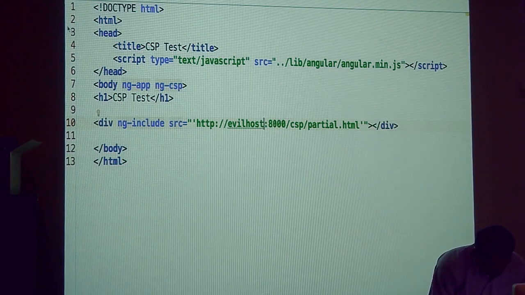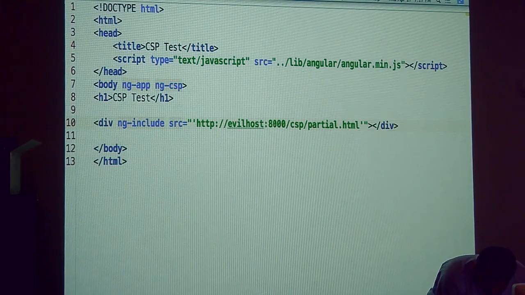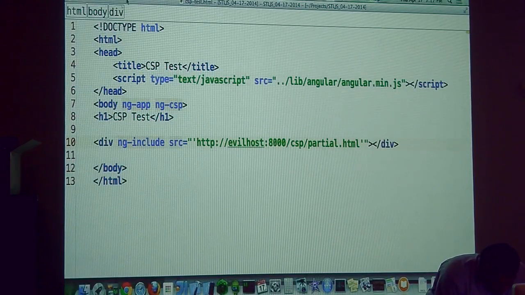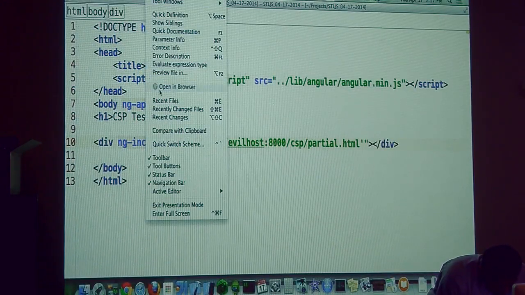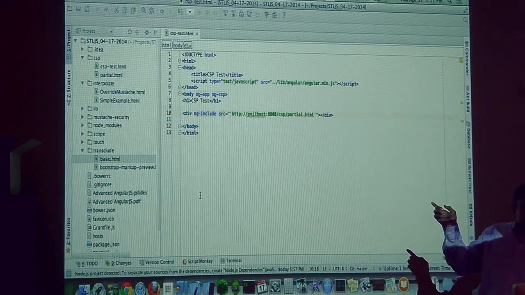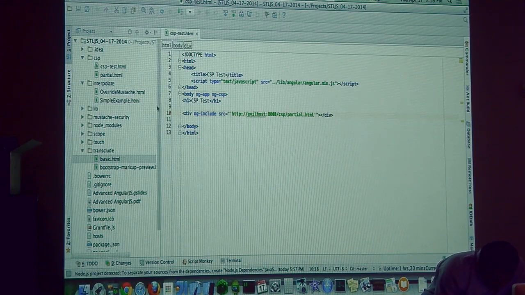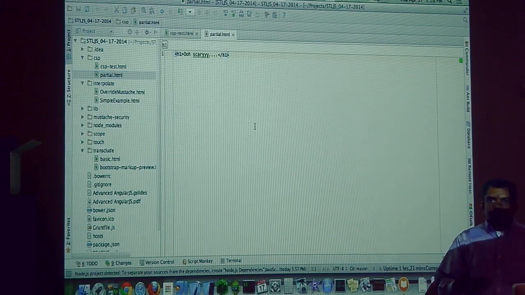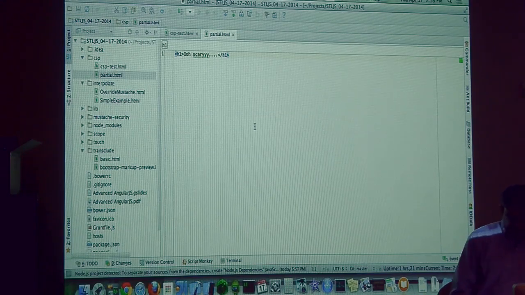If you look at the partial, let me come out of this one. Can you see all right in the back? Yeah. So this is my partial, okay? This is basically running as both evil host and localhost.